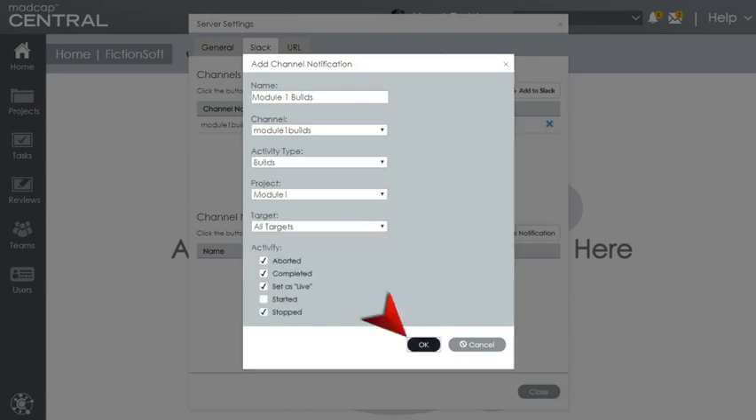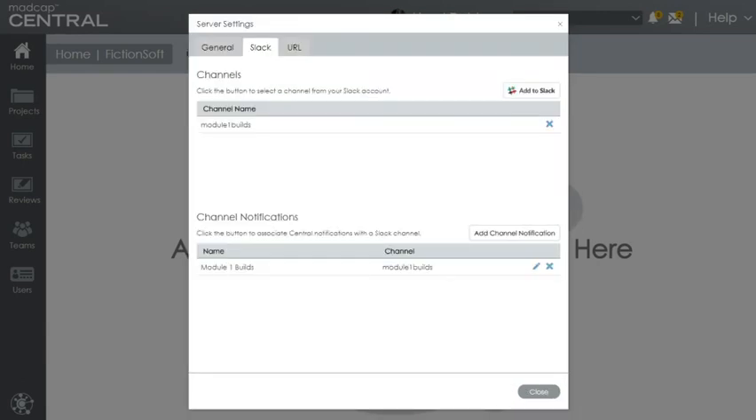When we're all finished, we click OK. The next time a particular activity takes place in Central that triggers a notification linked to one of your channels, you'll be able to see it in Slack. In addition to adding channels and channel notifications to the Slack tab, you can also remove them if you're not using them anymore. You can also edit a channel notification if you want to change it in any way.